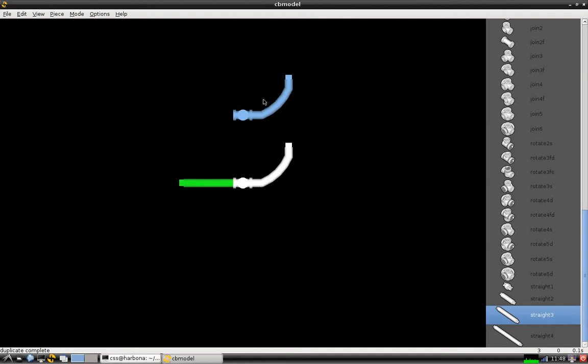I can hit R for rotate. R rotates the selected pieces. It starts at a fulcrum here. Straight out is 0 degrees, up is 90, left is 180, down is 270 degrees. I want the 90-degree rotation. I left click, it's done.